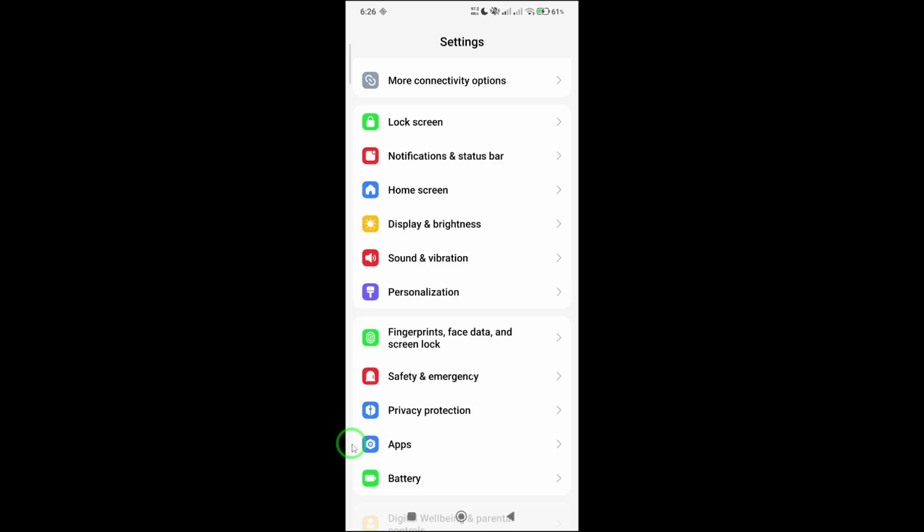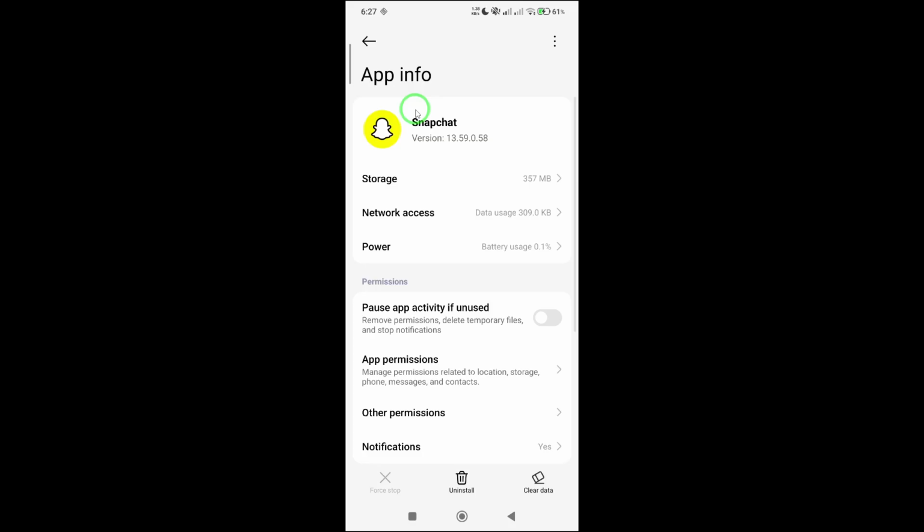Next, look through the list of installed apps and find Snapchat. Tap on it to open the app settings. This section gives you access to everything related to how Snapchat runs on your device. Now, tap on Permissions. Here you'll see what Snapchat is allowed to access, including notifications. Go ahead and tap on Notifications to continue.